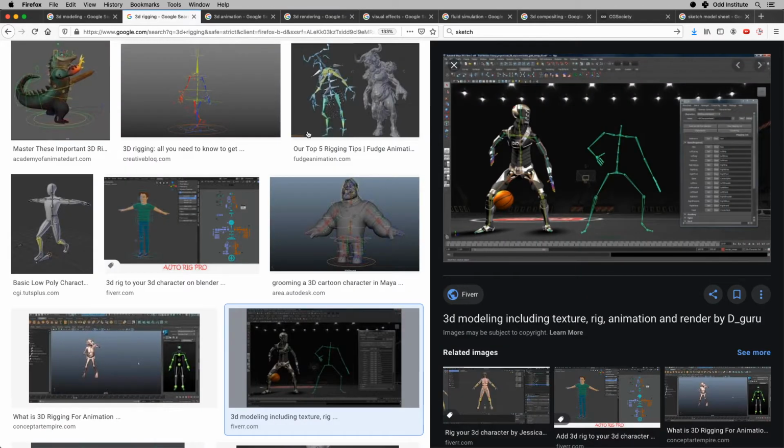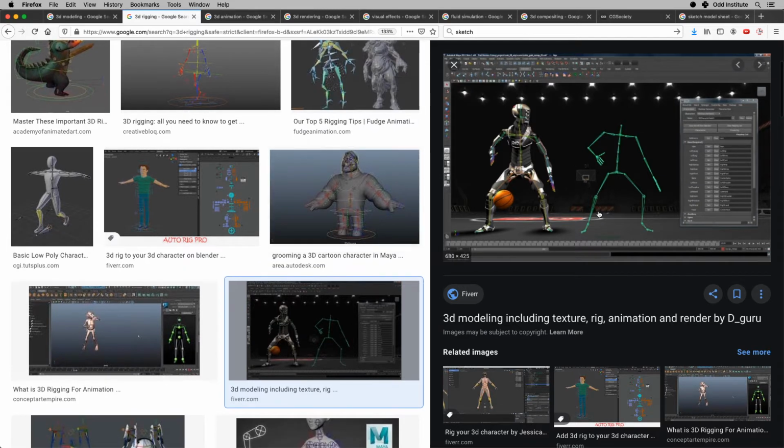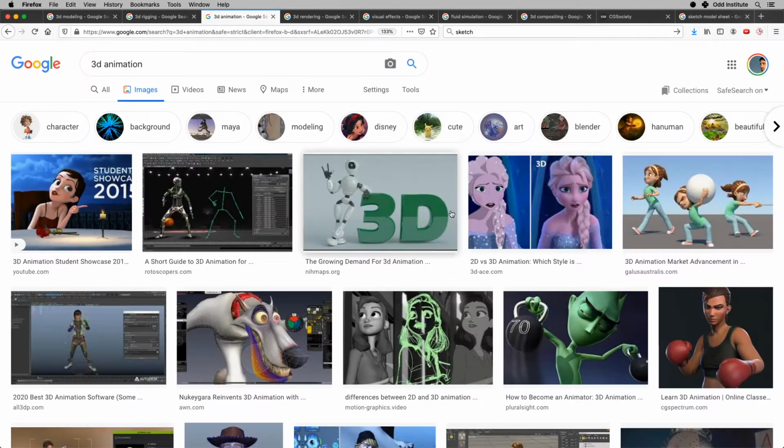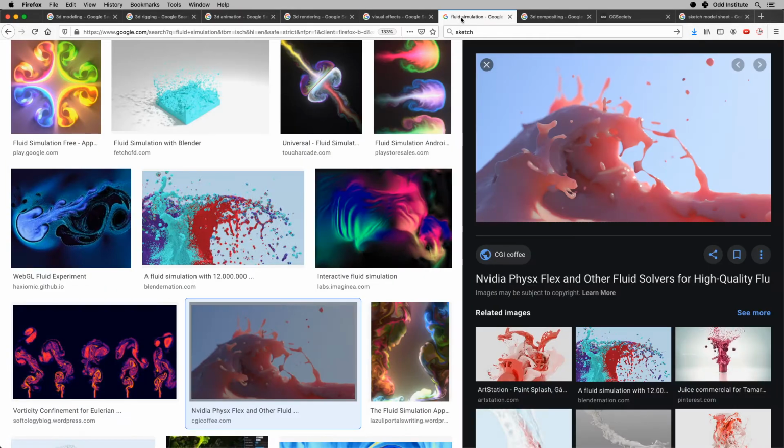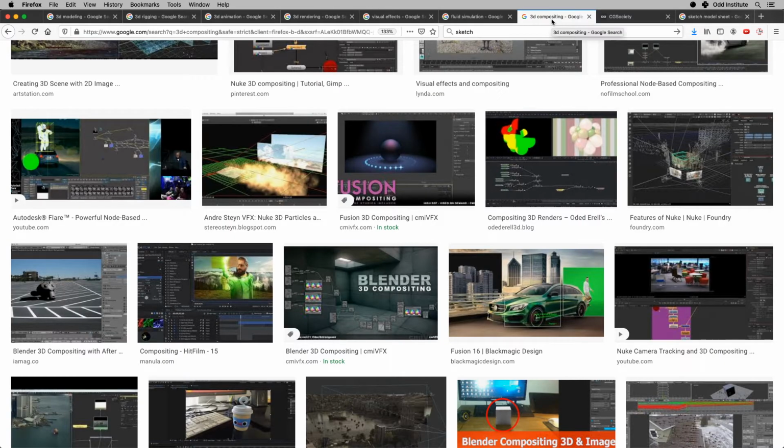Then if we have characters, we rig those characters, we give them the right skeletons, then we animate those to convey whatever we are trying to say, whether the character is running or jumping or laughing or whatever. Once we are done with that, we render everything, we add the visual effects and simulations to them, and then at the end we add the compositing and we put everything together. We do color grading and color coding.